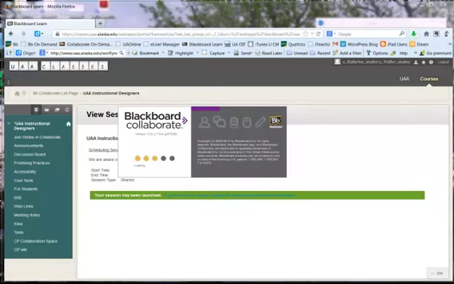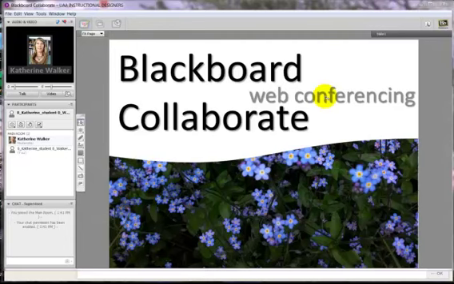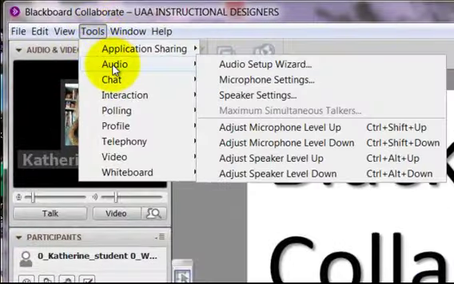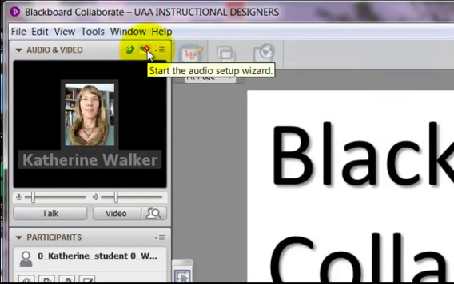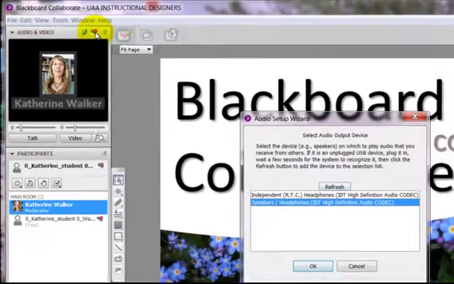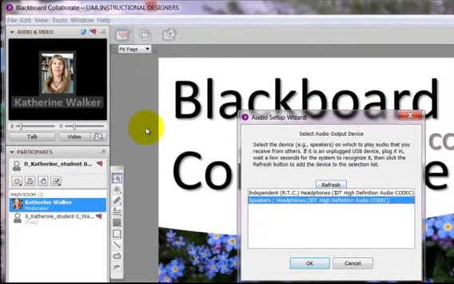to start the session. Blackboard Collaborate is simply an updated version of eLive, so if you're already familiar with eLive, you will find it very easy to use. The first step is going to be Audio Setup Wizard, which you can find on the Tools menu, or you can use this button with the red sparkle on it. When you go through Audio Setup Wizard, make sure you choose the highest quality speakers and microphone.